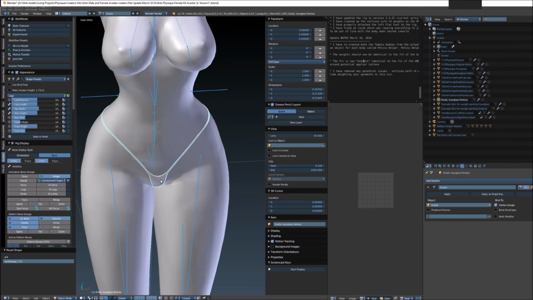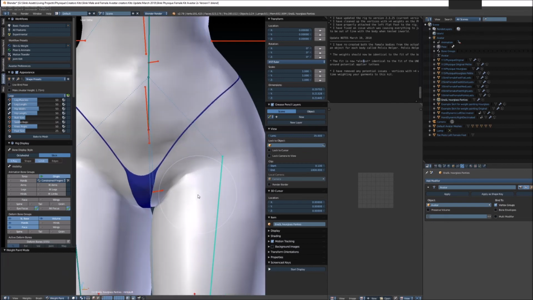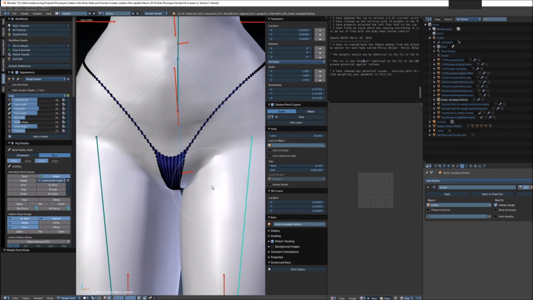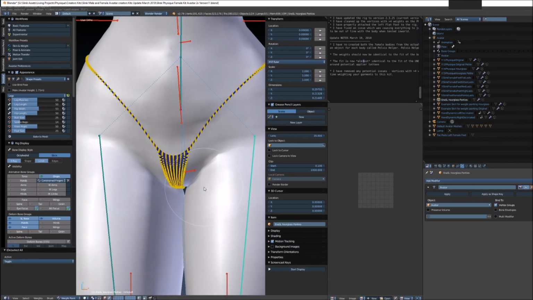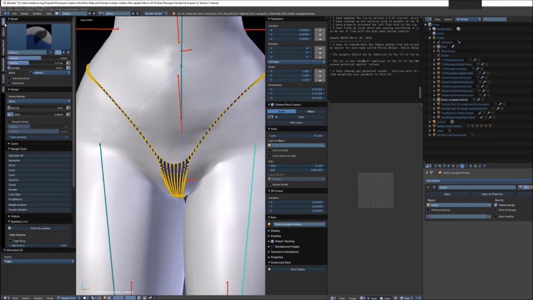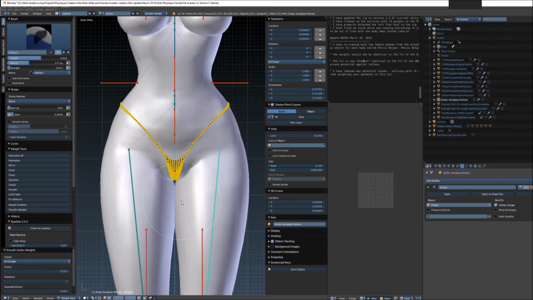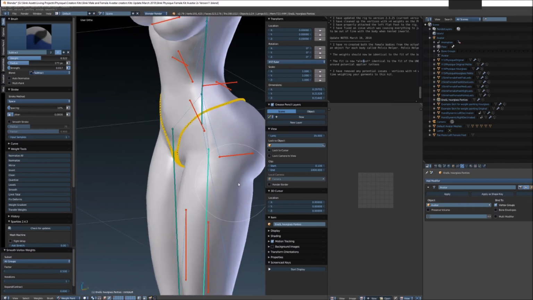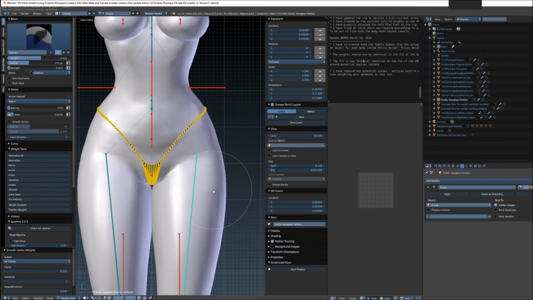If you want to, you can jump into weight paint and go into vertex select mode, select everything with the A button, and then go down to tools, smooth, all groups. That'll just make it a little bit smoother if you've got any jagginess in areas there. But I didn't see any problem with this, just copying the weights across.